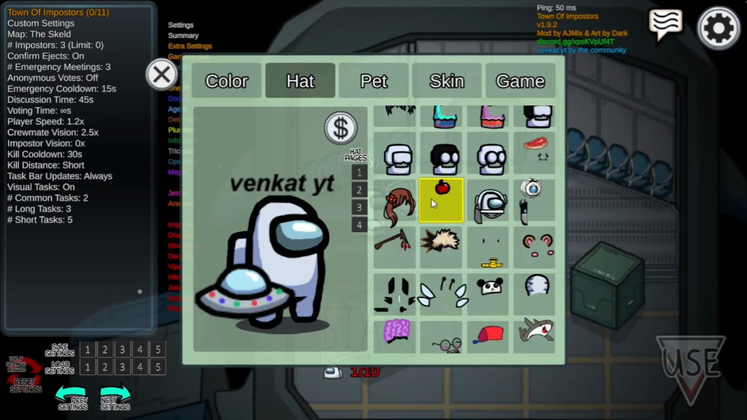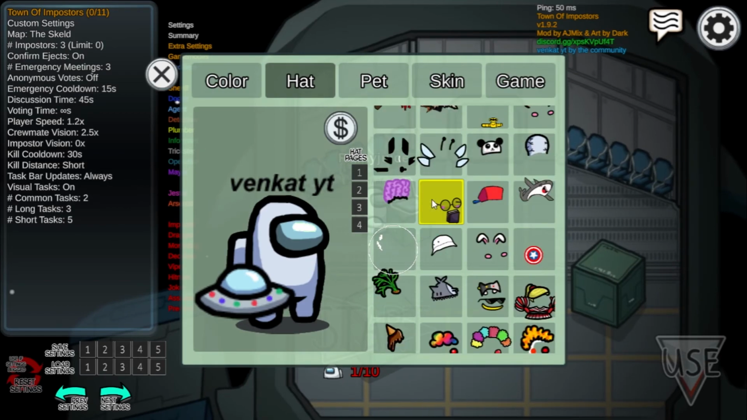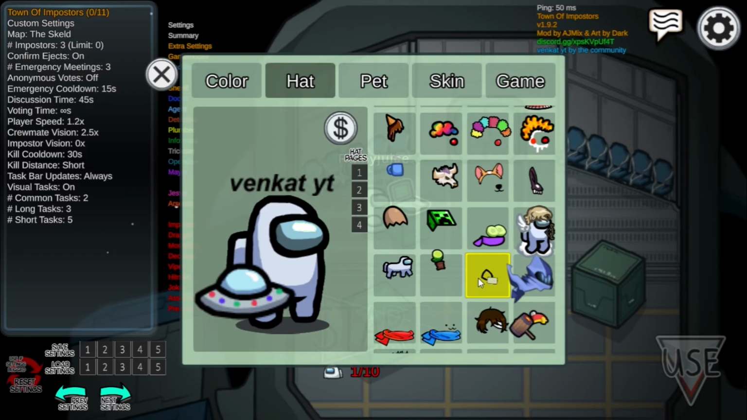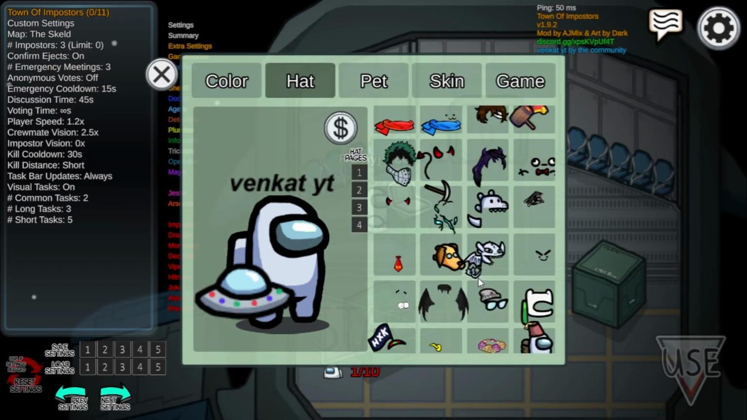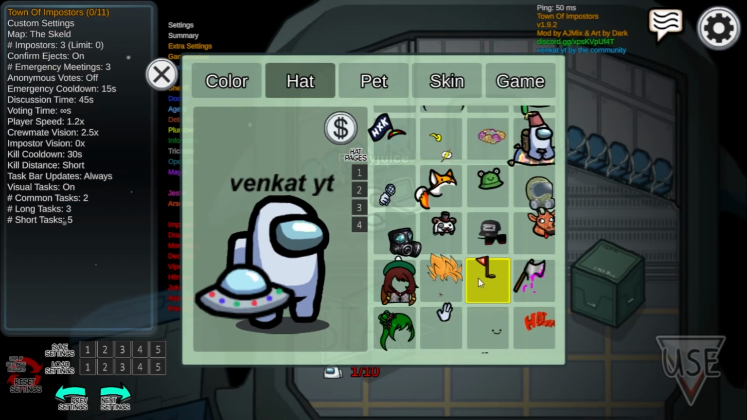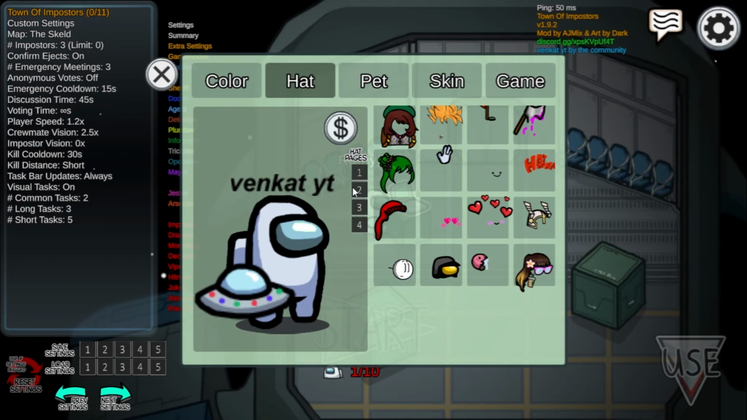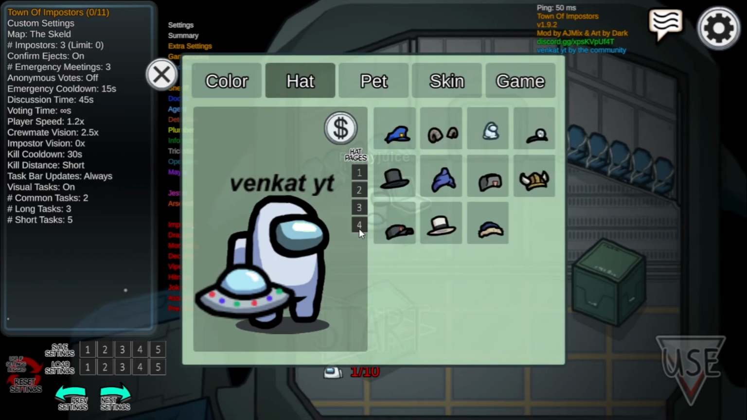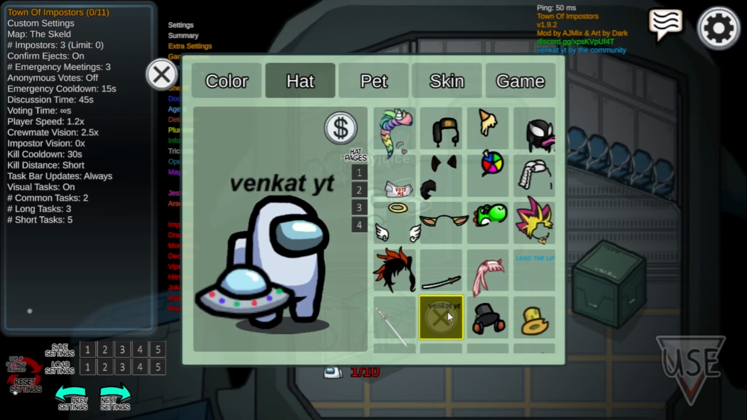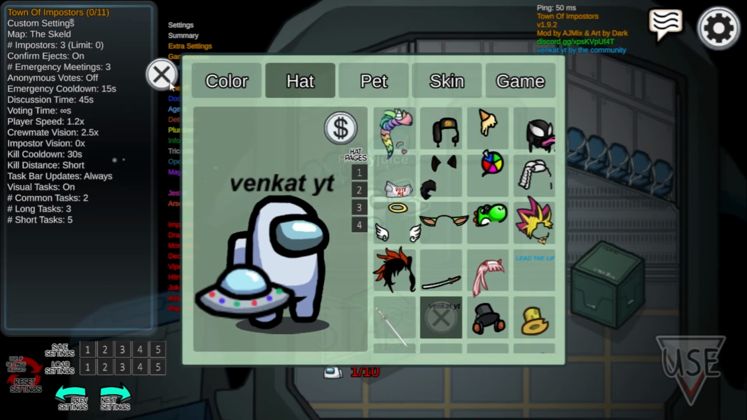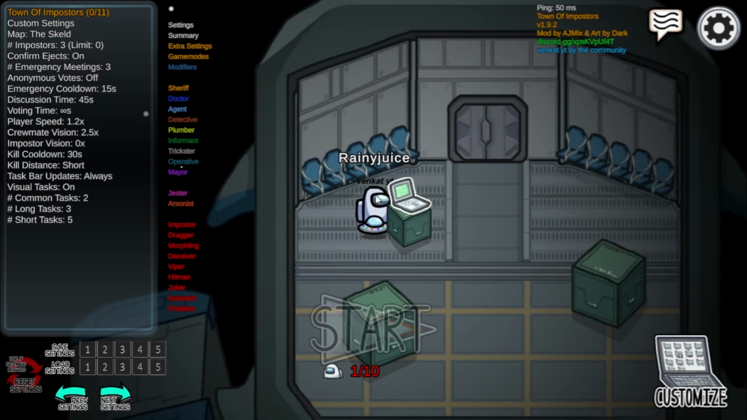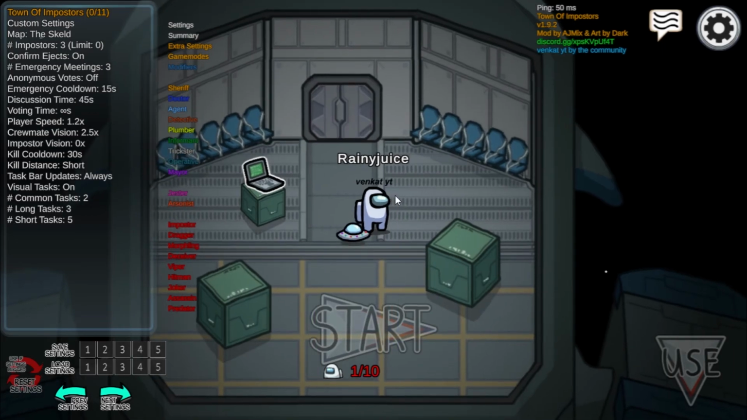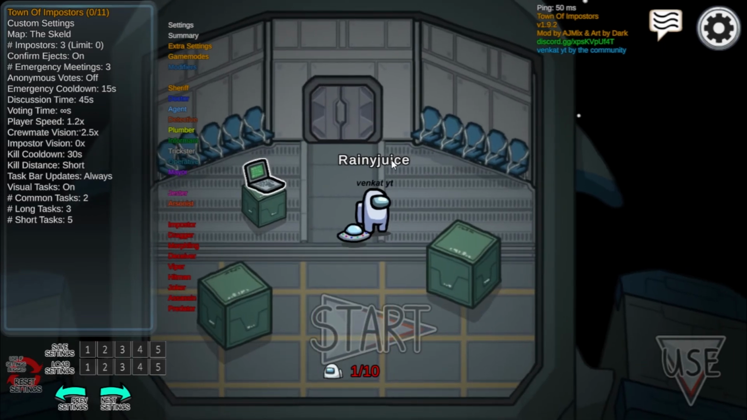Okay, now here you can see many hats that were made by someone else like us, but actually you can make them yourself if you are good at drawing and you have skills to use Photoshop. So here you can see Venkat YT, one of the hats which we made just now. Okay, let me bring our icon a little bit here. So you can see Venkat YT as a hat. This is a hat, it's not the name. You can see this is the name.